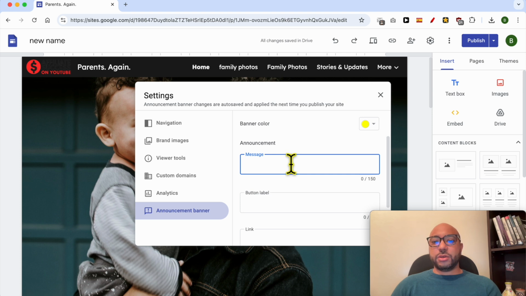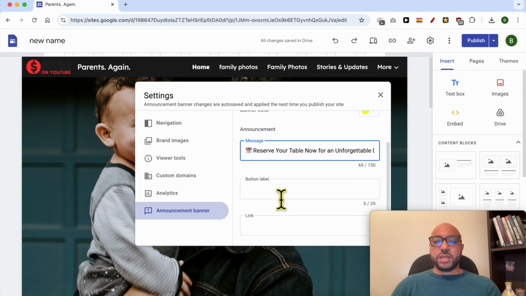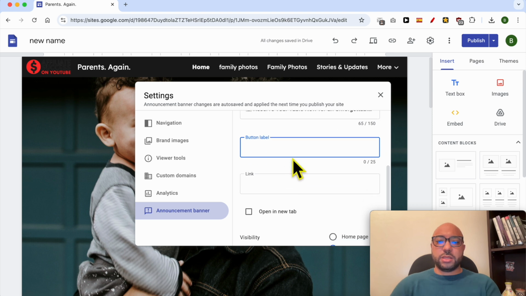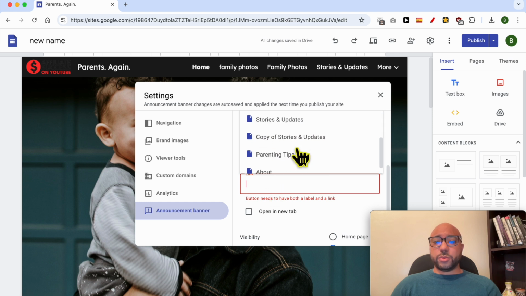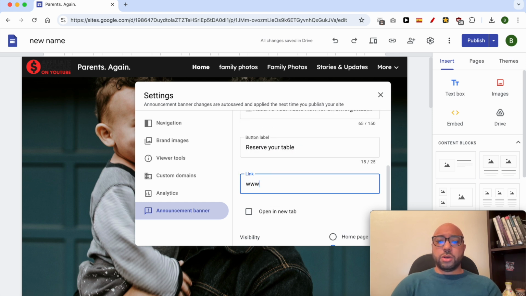Here, fill in your message text. This is mine. You can also add a button. Give it a label, for example, reserve your table. Now for the link, you can pick one of your website pages or fill in your link here.